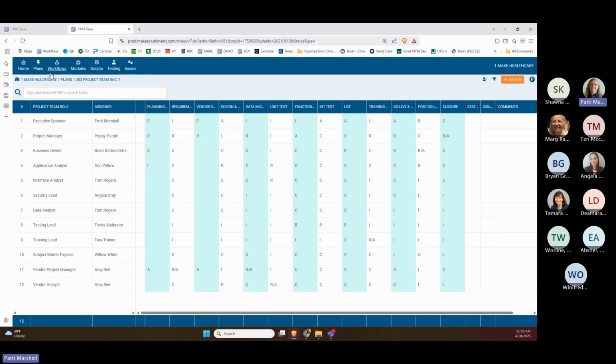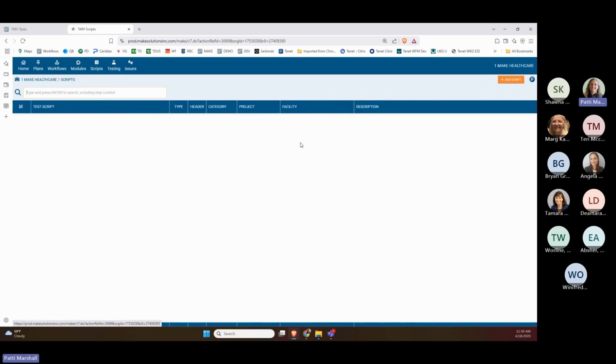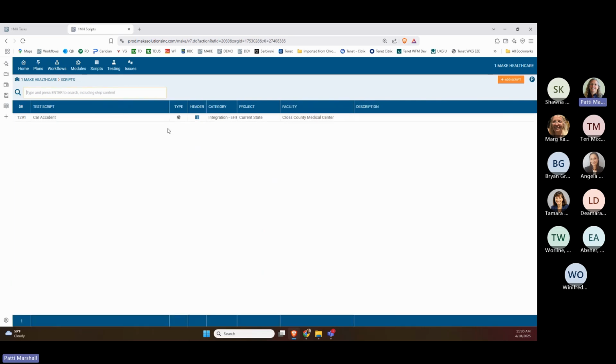Moving on to the new functionality for workflows. We've added the script column, and it does the same as the script column does in modules, which is that it tells you whether the workflow has been added into any scripts or not. And if I click that, it'll take me and show me which script it's added in.